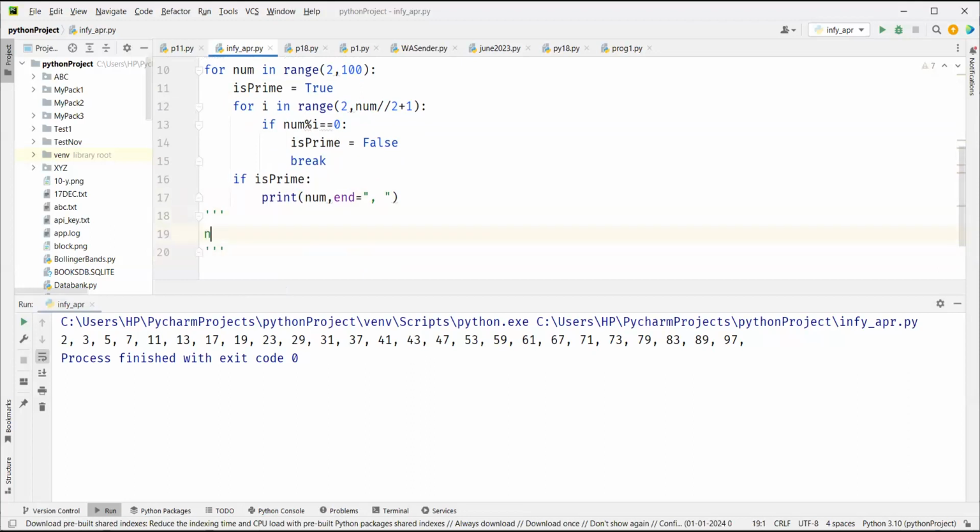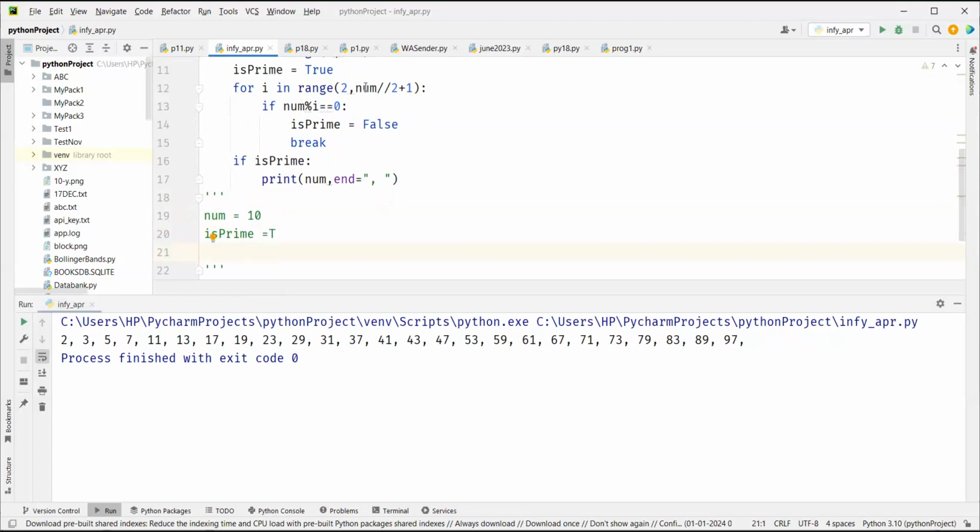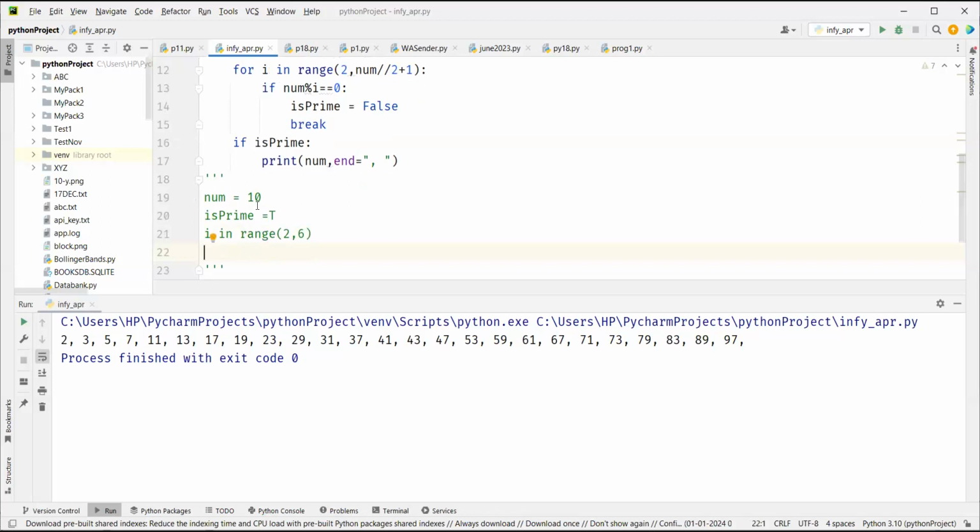Yeah, we'll take num as 10, then is prime is true, right? Then 2 comma 10 by 2 is 5 plus 1, 6. So you will have I in range 2 comma 6, correct? So then you are dividing num with 2, 3, 4, 5, correct? So you take 10 modulo 2, which is 0, correct? So your is prime becomes false, correct?